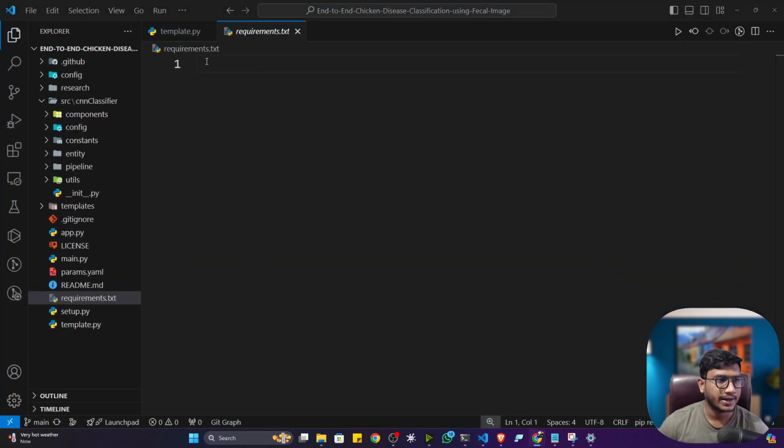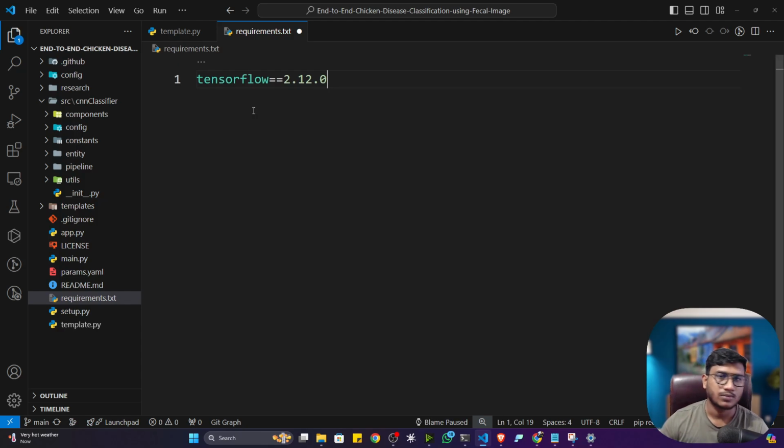So here, first of all, I need TensorFlow, okay? Because I already told you this is a deep learning project implementation. So for this, we will be using TensorFlow. You can also use PyTorch. Going forward, I'll also implement an end-to-end project with the help of PyTorch. But in this implementation, we'll be using TensorFlow.